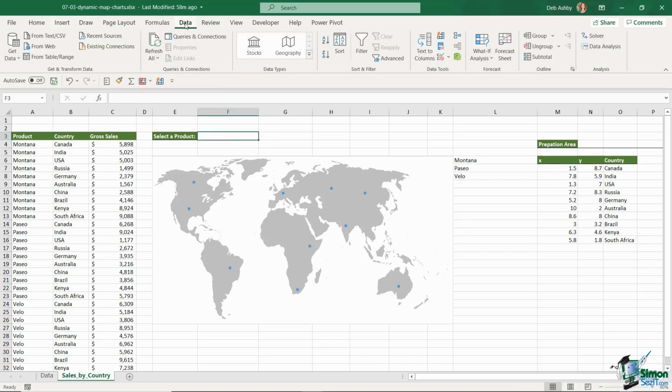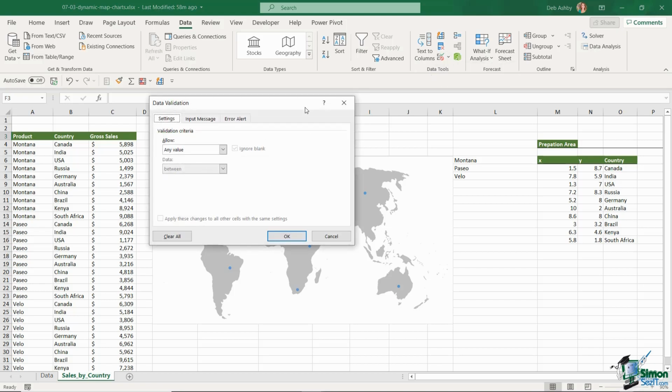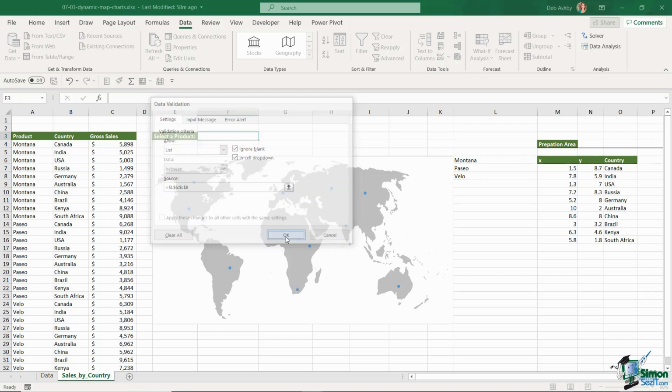So let's go up to Data, across into Data Tools, and select Data Validation. I want a list of values, and my source is going to be what we have just here. Now, if you're using a version of Excel that's older than the one that I'm using, you might find that you don't have the unique function available because it is a very new function. If you don't, what you could do is simply just type in the values that you want to use directly into the source. Let's click on OK.